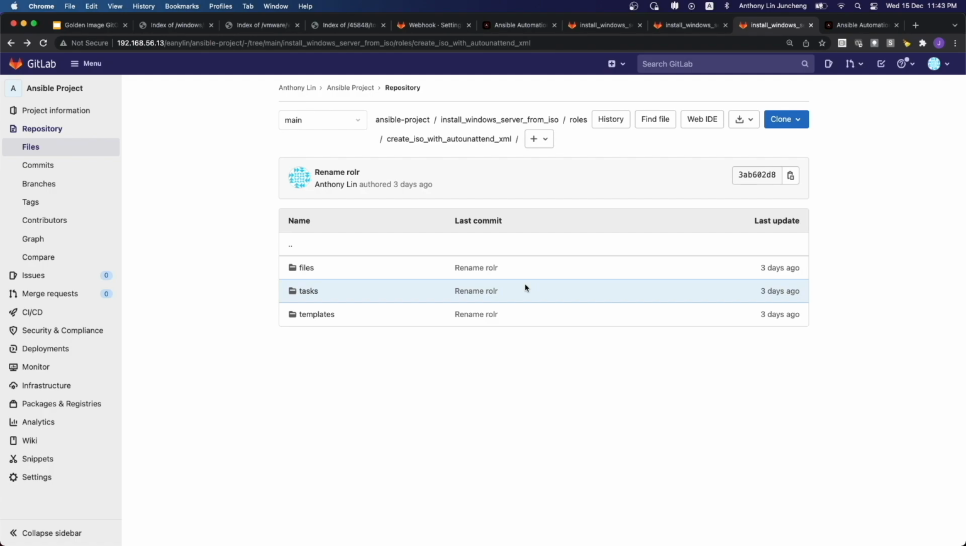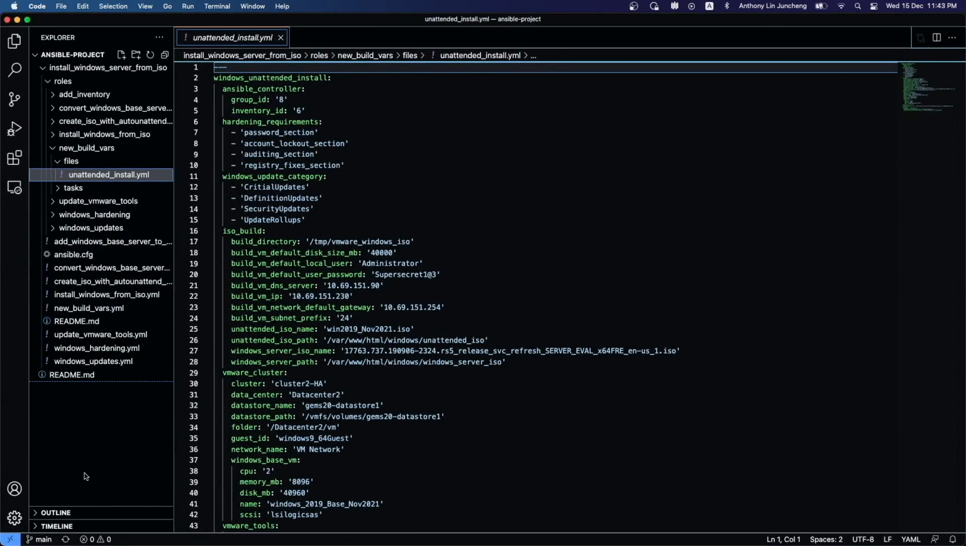And that means we have to make changes to the variable files accordingly. That means we will have to go to Visual Studio Code to create a new branch, make the changes, and commit and push them. So let's go to Visual Studio Code. We can see that we are on the main branch over here.